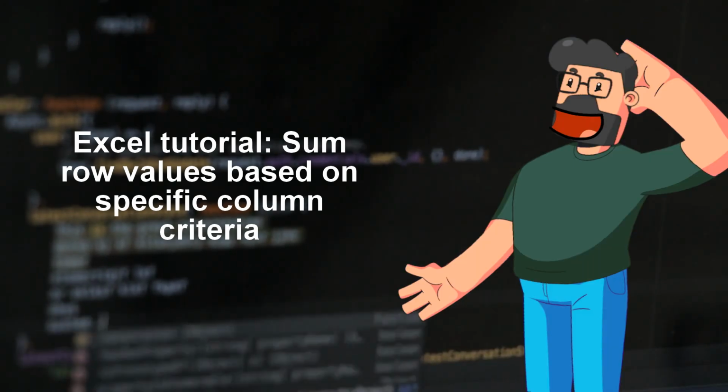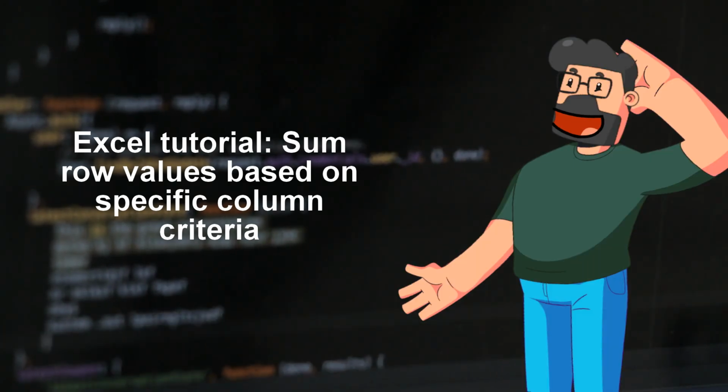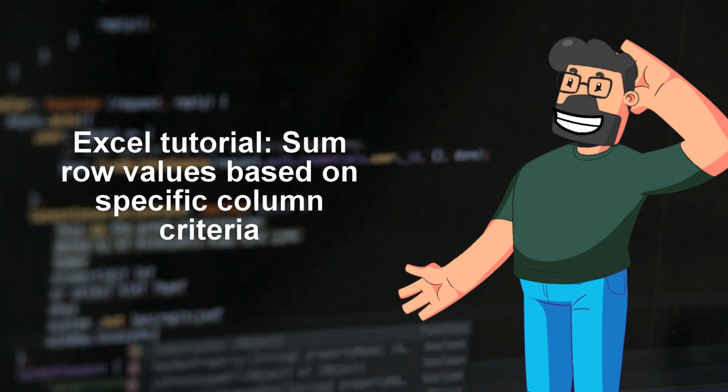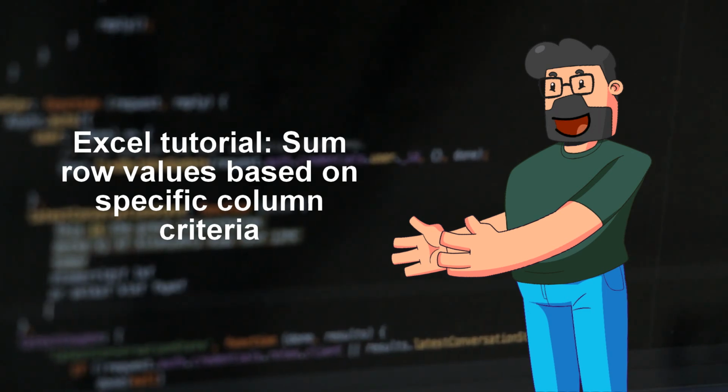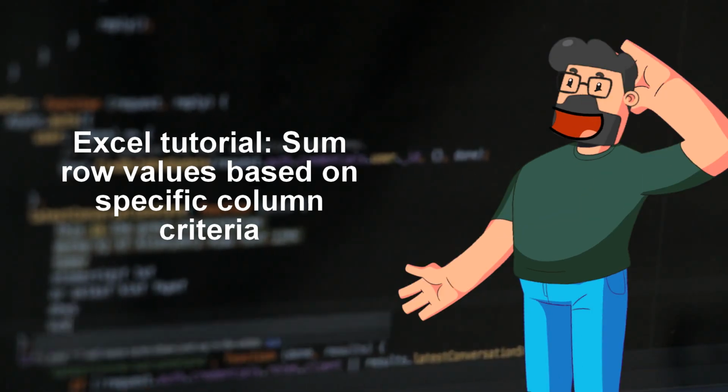The problem we'll be addressing involves summing up numbers in one column based on the presence of a specific word in an adjacent column. This can be a real headache if you're not sure how to go about it, but fret not, as we've got a solution ready for you.